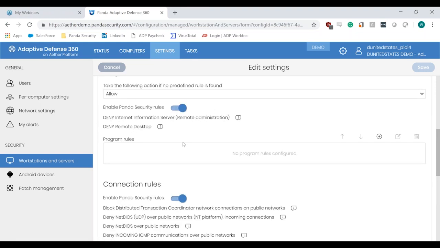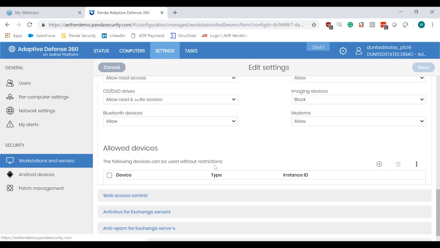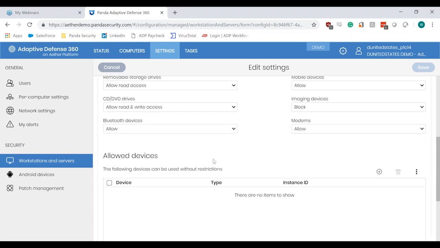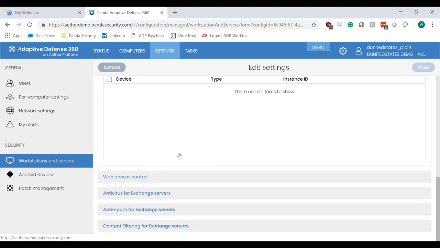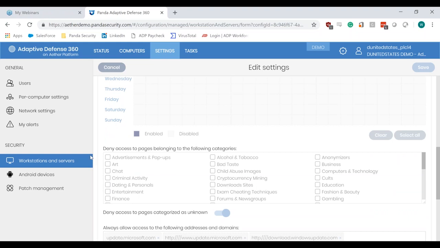Firewall settings pretty much stay the same. They're just easier to adjust and manage. Device control, same as well, just easier to manage. Web access control, the same as well, just much easier to manage within here.